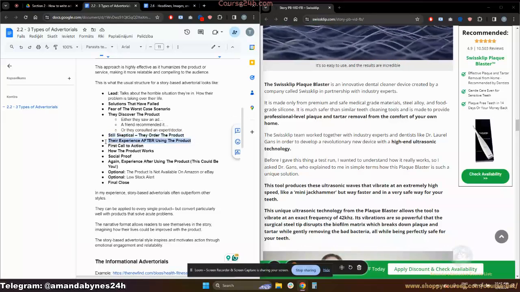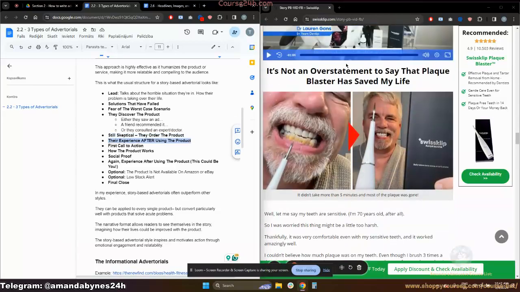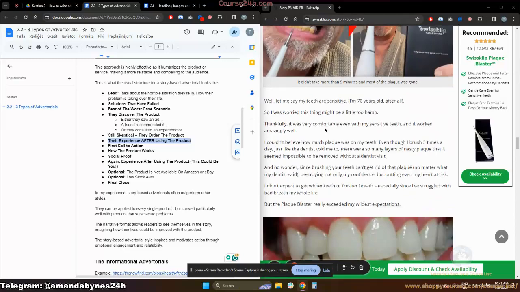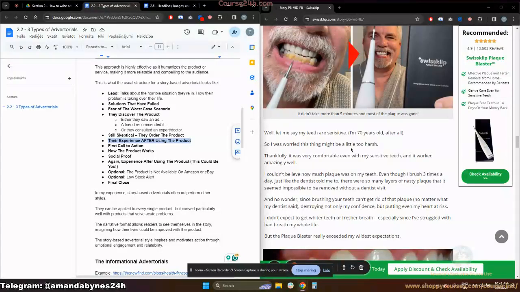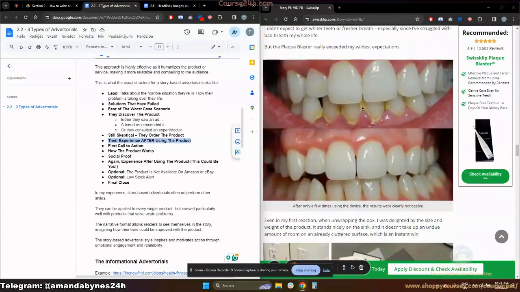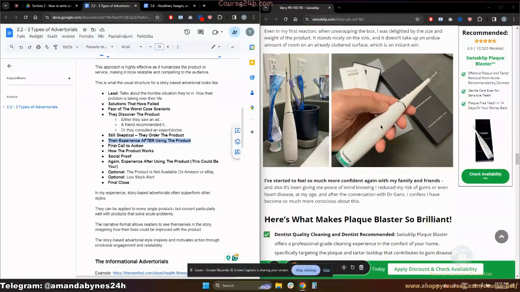So next, their experience after using the product, and here it is. It's not an overstatement to say the plaque blaster has saved my life. Then he would describe how it felt after relieving the problem, how easy it was to use, the before and after, how it improved his everyday life.